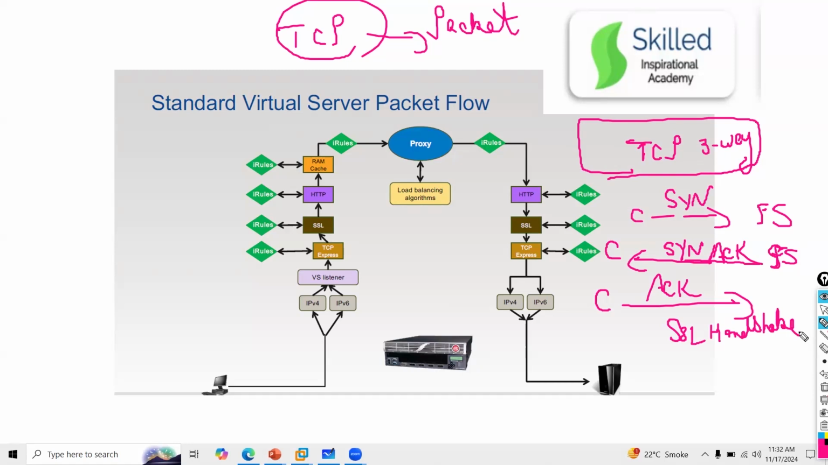And once the SSL handshake is built, then I think the certificate they will validate. Everything is completed, sir. Okay, SSL handshake means everything is completed.